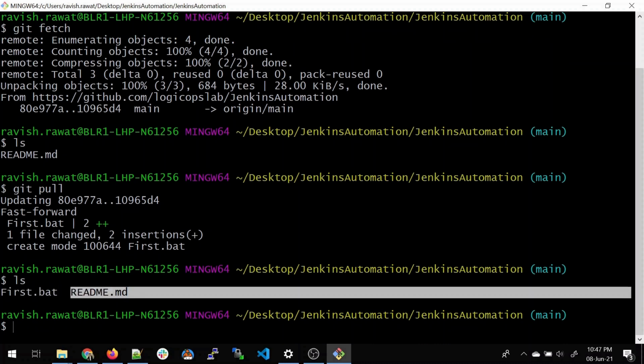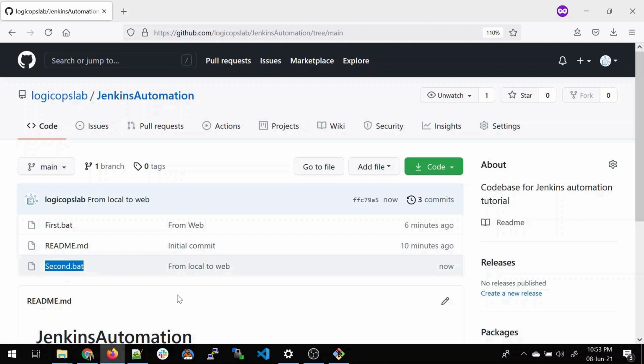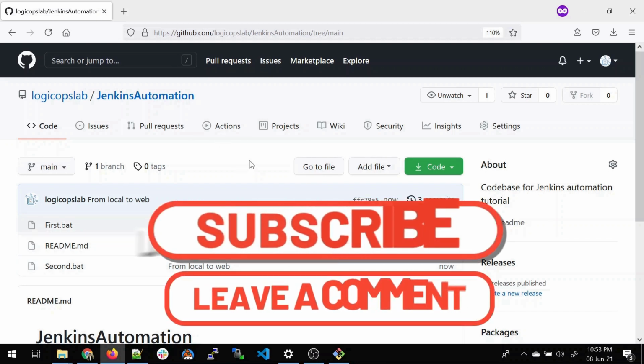So that's how it works, guys. These steps are just for your understanding. The only thing that you want to do here is create an account on GitHub, because that's what is relevant for this course.